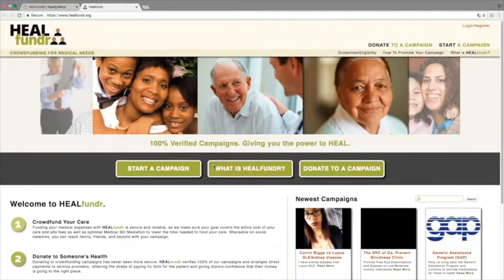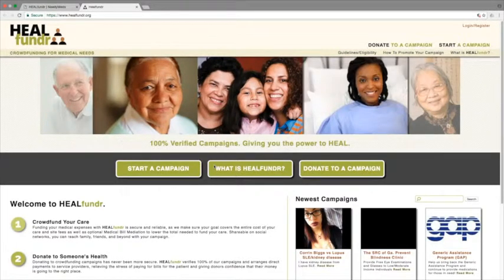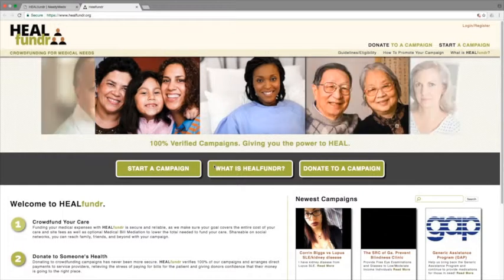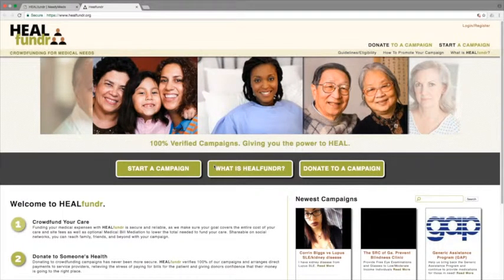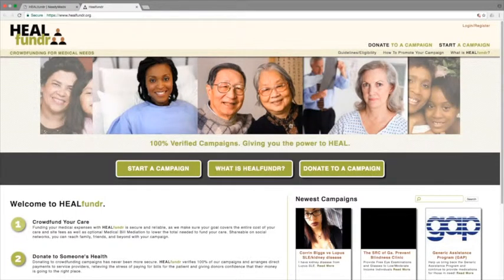HealFunder is unique and differs from other crowdfunding platforms in two important ways. First of all, we verify the diagnosis, by which we mean we require documentation from the treating physician. And we also pay the medical bills directly, so you can be assured that your money is going where it was promised.